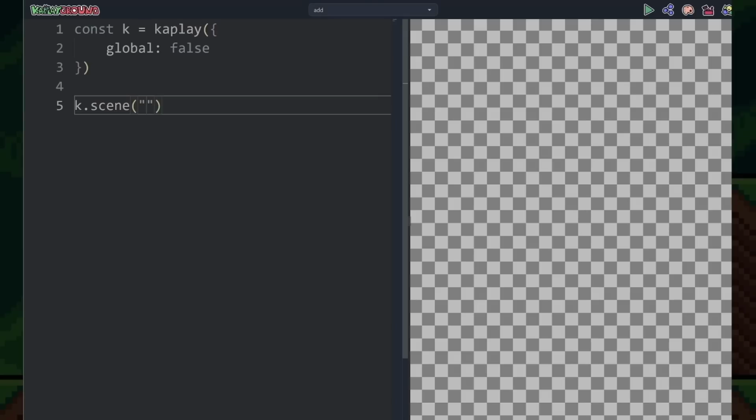Let's call it test scene. And then the second param is going to be a function. Here it's preferable to use an arrow function because it's more compact. And the code within that function here is going to be the logic for that scene.